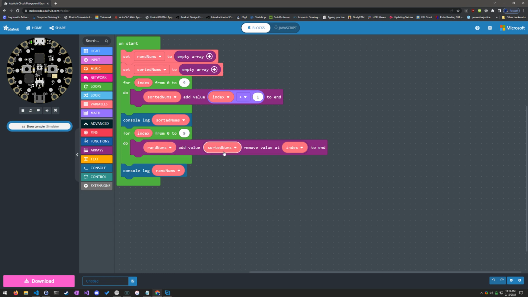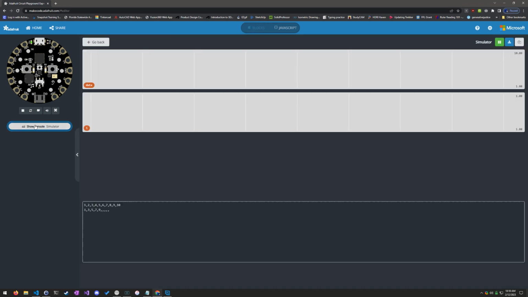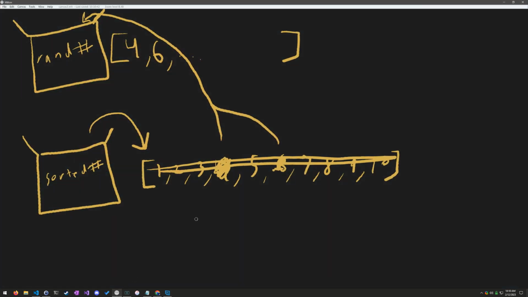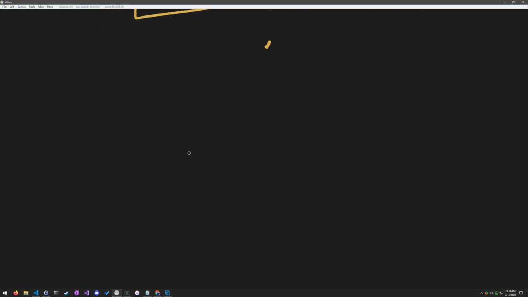Random nums, add value, sorted nums, remove value at index, and put it at the end. So well, index is 0. So we get from sorted nums the value at 0 and put it at the end. So that's 1. And then because we got 0, this might be a little hard to think about. Let's visualize this. So because we got 0 from sorted nums, let's write this out again.